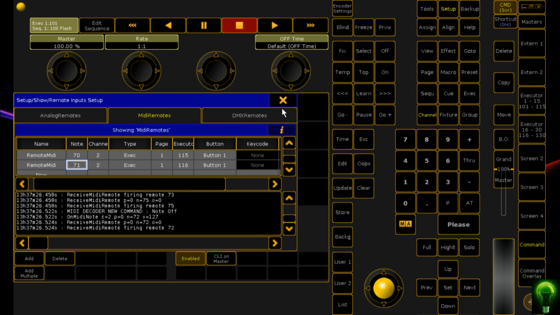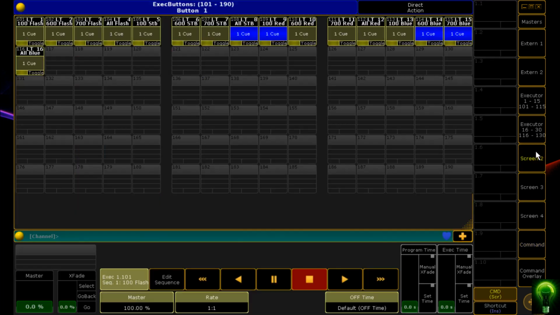Now, once that's set up, we can go back to our nice little playback thing and we can see that we can test all our buttons and check that they all work. So I'm just going to toggle them all off manually. And we're going to check them all working. Cool, that's all of them.